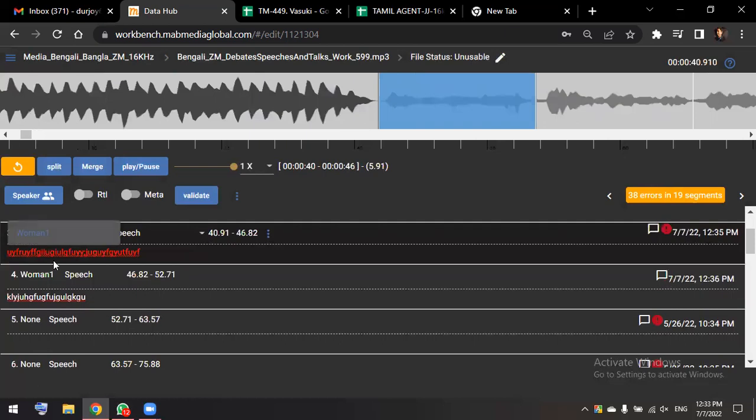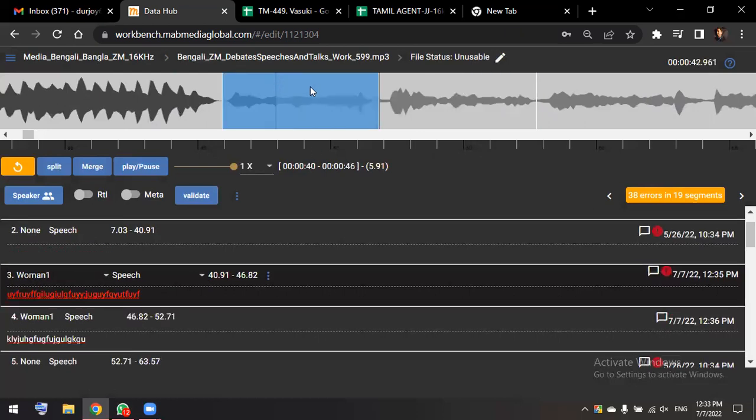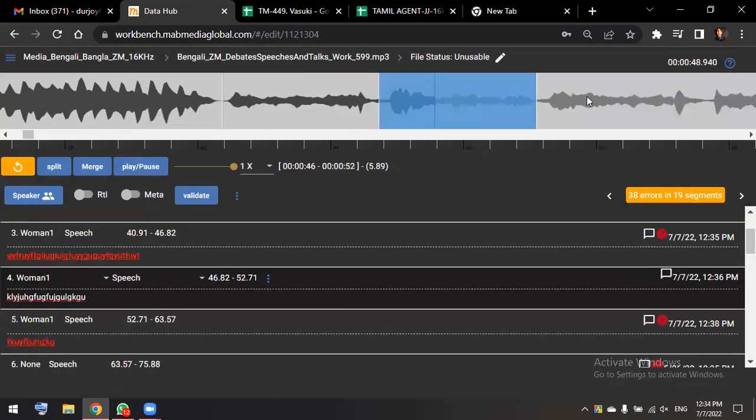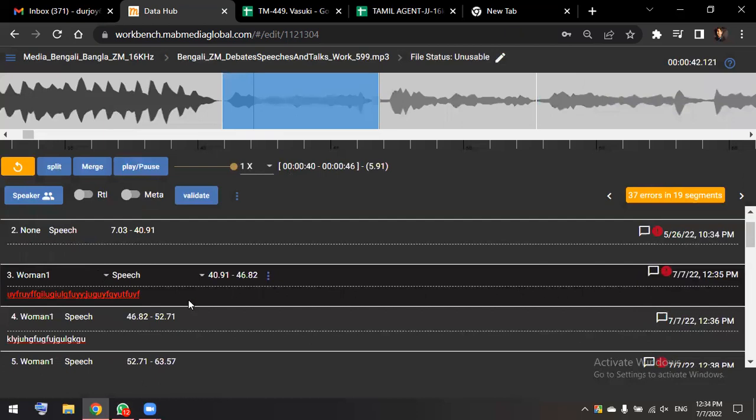Just select woman one. After that, this one is still woman one, so select woman one. No need to worry that this one is woman one, this one is woman one. So how can I cut? Just cut it down, and for each and every box you have to select woman one. This is woman one talking. I'm just writing who is speaking: woman one is speaking, woman one is speaking. I split it below 15 seconds and write down every segment that this woman is speaking.